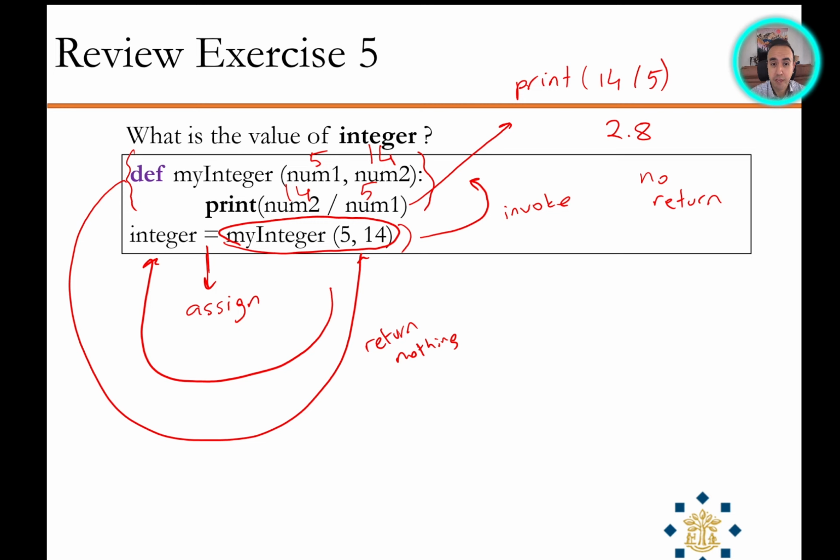So we don't have any value that is returned. We only printed, so this is a void function. So there is no return value to it. The problem here is we cannot assign anything to integer because we don't have any value. So 2.5 is just printed, but it is not returned. Since we have no value, the value of integer is actually None, okay?